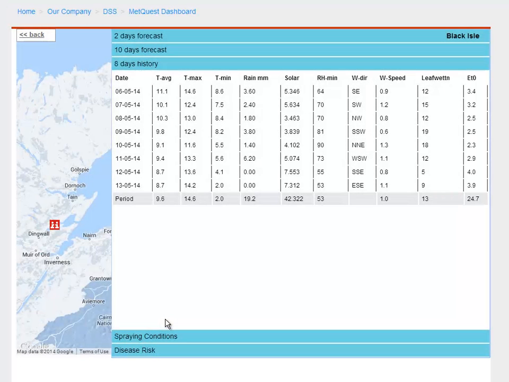The data captured by each individual weather station is the data used to calculate pest and disease forecasts. More weather stations equals more accurate, more reliable and therefore more valuable pest and disease forecasting.